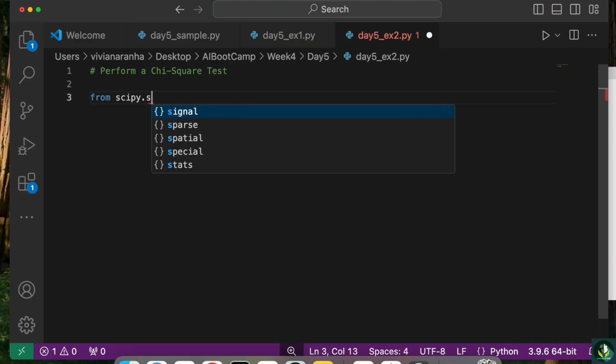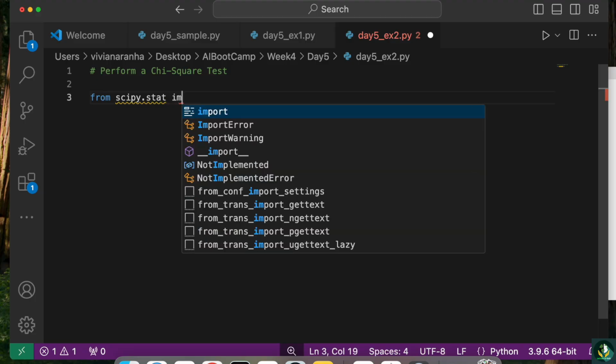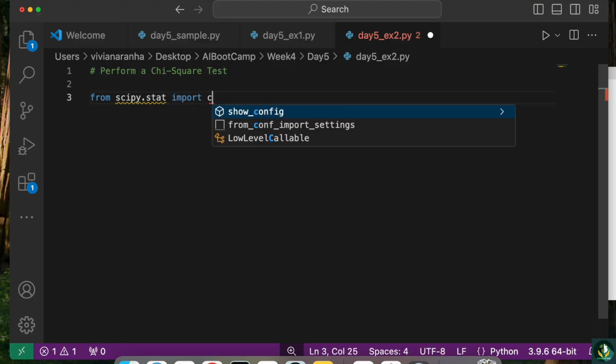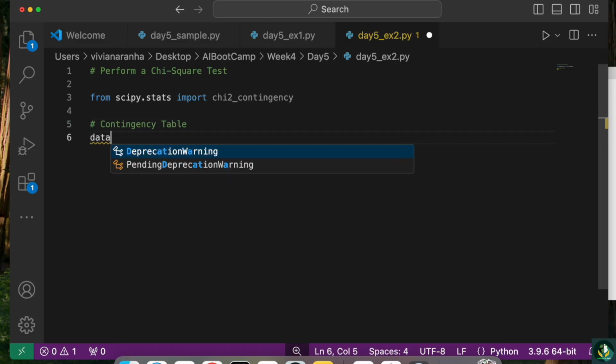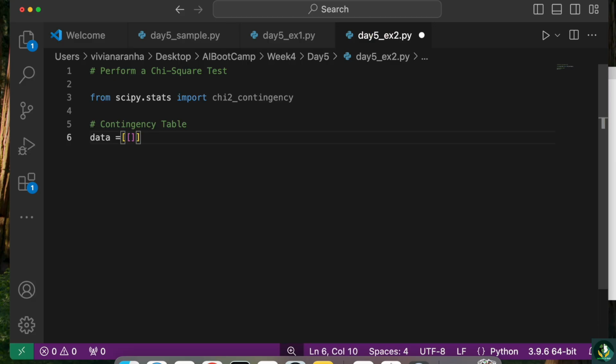scipy.stats import chi2, sorry, chi2_contingency. I guess that's why it was not giving me chi2_contingency. Now first, as you know, we need to create a contingency table. So make sure your contingency table is available. I am going to create again a 3x2 data set this time.